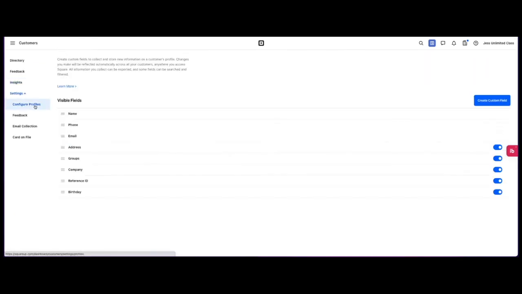Next is settings. The first under the settings menu is configure profiles. You're able to add in custom fields for your customers. You're also able to drag and drop for how these profiles show up. You can toggle on and toggle off what you don't need. Like if you don't need their address, you could turn it off, so it's no longer an option. You could turn off reference ID if you don't use it.